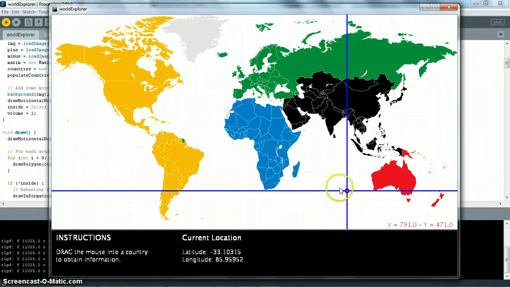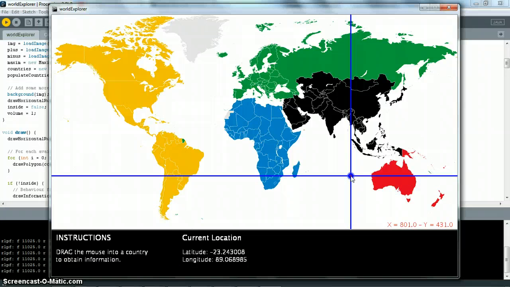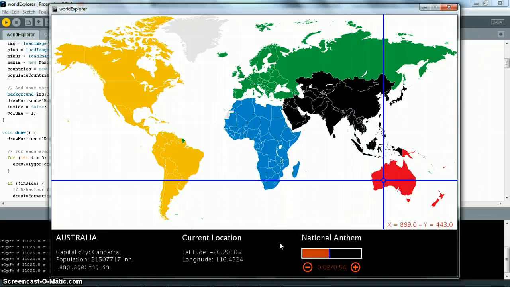So when we drag the mouse into a country, the interaction will start, as you will see, and let's drag the mouse into Australia to see what happens. As you can see, when we dragged the mouse into Australia, the information bar displayed the capital city, the population, and the language of the country. Well, we still have the current location in latitude and longitude, and we have here a power bar for the national anthem that started playing automatically.